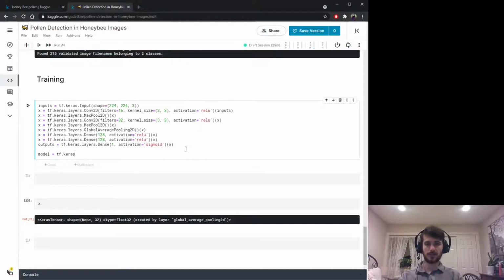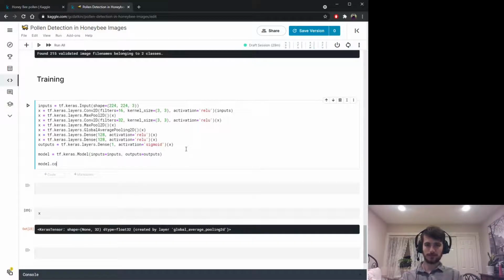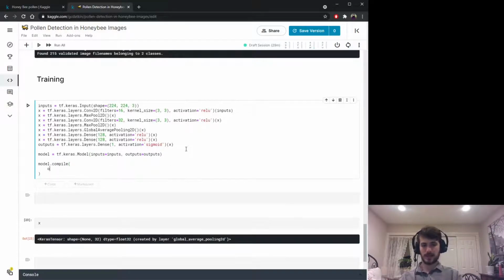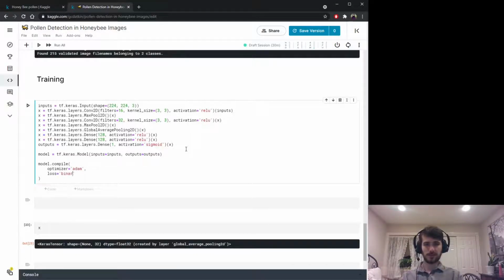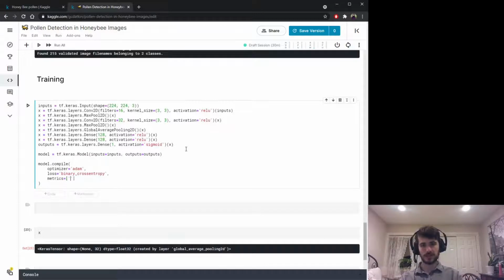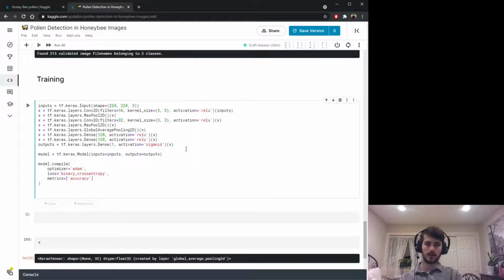So tf.keras.Model. The inputs are inputs, and the outputs are outputs. Then we'll compile the model. So we'll use an Adam optimizer. For loss, we'll use binary cross entropy. And then for metrics, let's just use accuracy. We'll do a full analysis later. And then we'll fit the model and store its results in history.